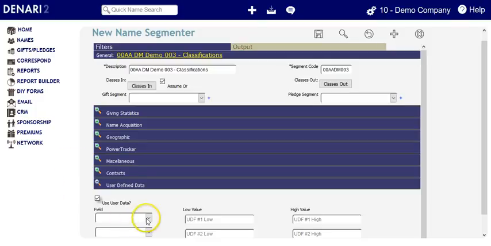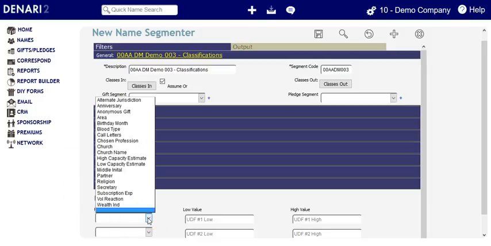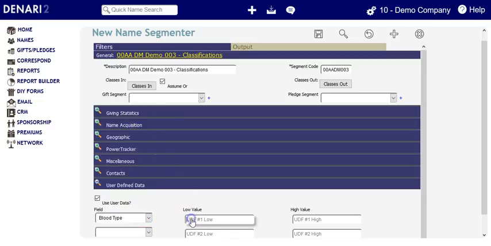I'll select the blood type field here, telling Denari that this is the one I want to filter on. And then in the low value field, I need to enter the value in exactly the same way as it was entered in the setup record. Now, when I run the segment, I'll get a list of names with that blood type. You could also get a range of blood types by entering A, for example, in the low value field and B in the high value field to get everyone with a blood type of A through B.